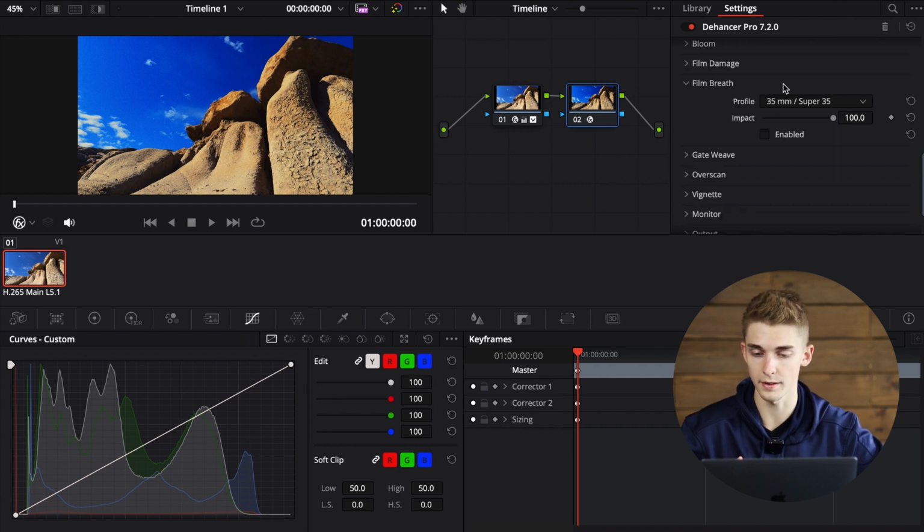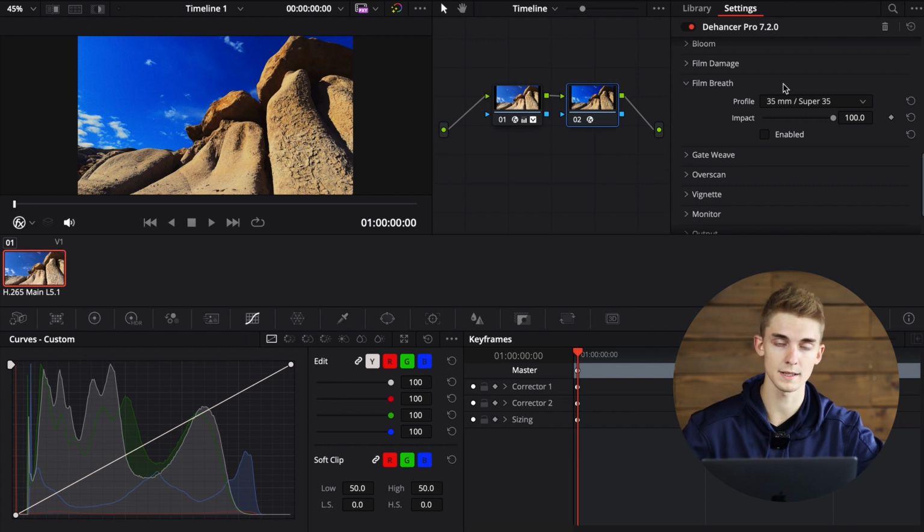And we also have film breathe. Now film breathe is the amount that the clip is actually moving. So basically in real film, it's just a roll of film that's being pulled through a projector. And so this is just kind of mimicking that, right? It's just shaking the video a little bit to make it look like it's a roll of film being pulled through. And we have gate weave, which is essentially the exact same as film breathe.